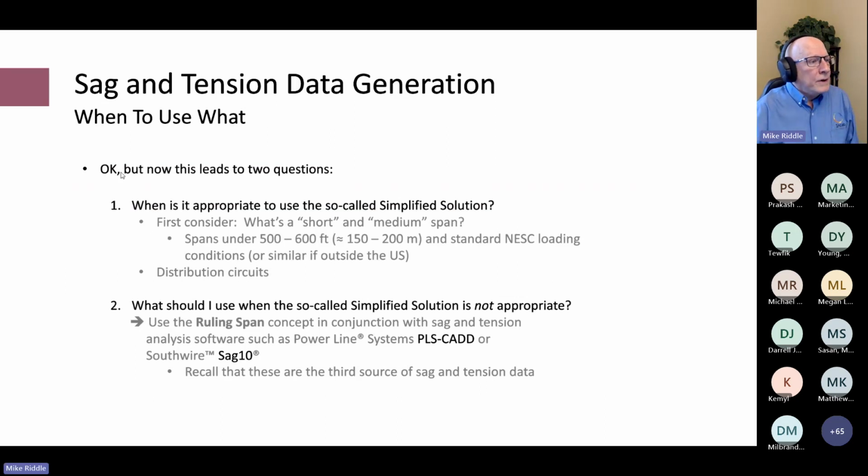So in turn, that leads to two questions. When is it appropriate to use this so-called simplified solution? Because I use the terms short and medium, those are very subjective terms. So I would say 500 to 600 feet, so around 150 to 200 meters under the standard NESC loading conditions or something similar outside the United States. So if you're using the 90-mile-an-hour wind, I probably would not use this simplified solution. But if the spans are short, yeah, maybe it's okay.